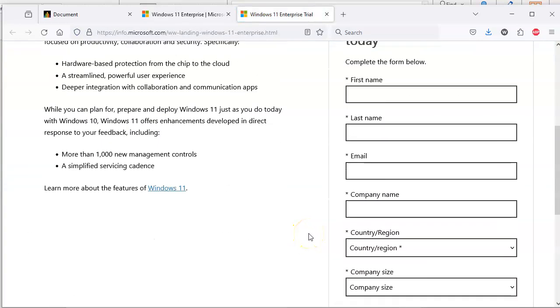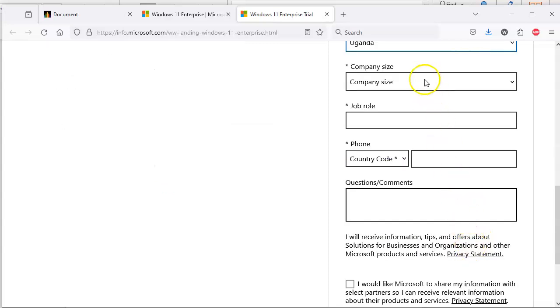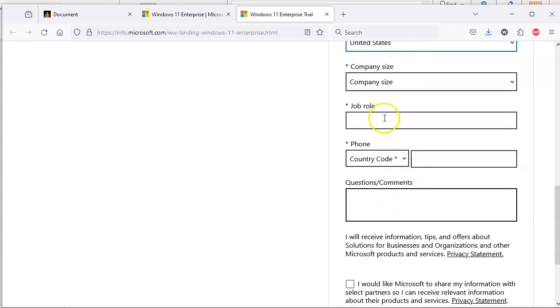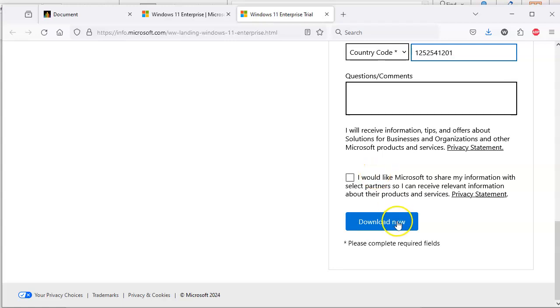You do have to go through here and fill out stuff. They will not send you a bunch of spam, just FYI. Let's see here, United States, teacher. I do not like giving them my phone number. I do not want them to share with anything. So I'm going to download now.